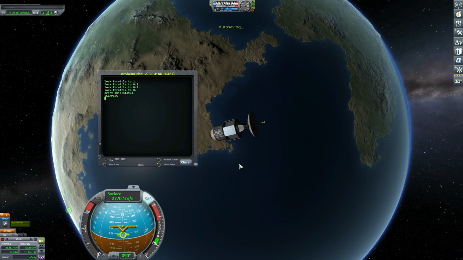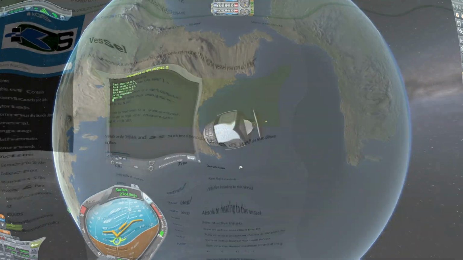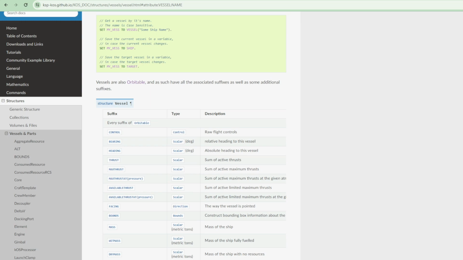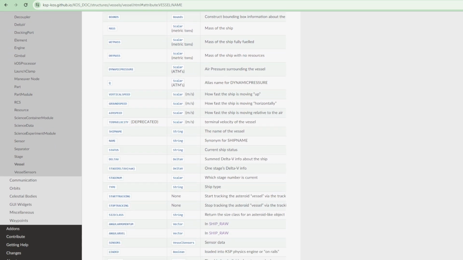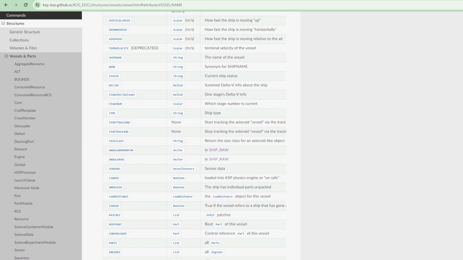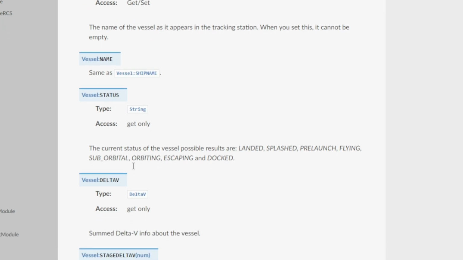I just have one last thing to talk about, and this will be the end of the video. This is the kOS online documentation. I am on the vessel page, and this is a structure. Now you know it, and there is a lot of suffixes. And if I choose one, for example, the suffix name, or ship name or status, you see that for the vessel ship name, you have access to get and set. And for the status, you only have a get access.